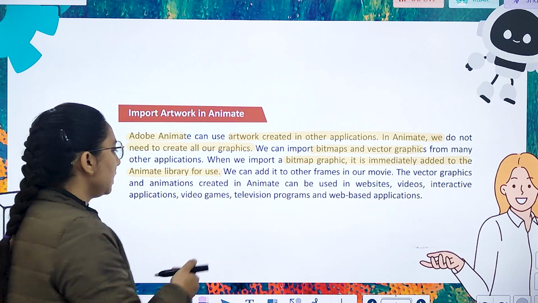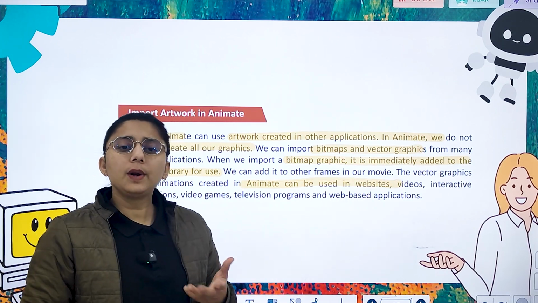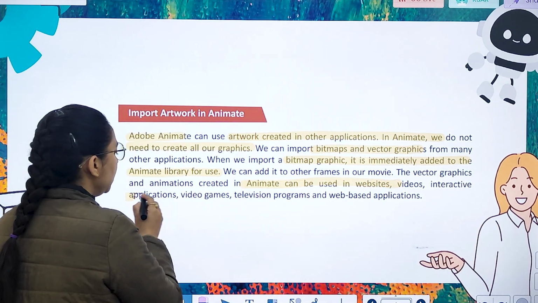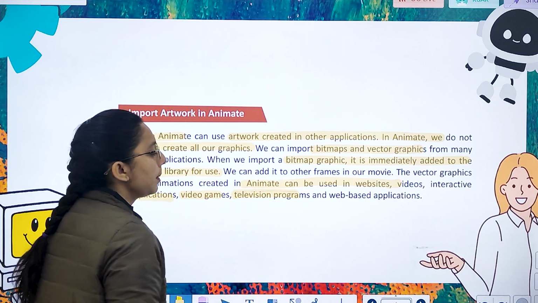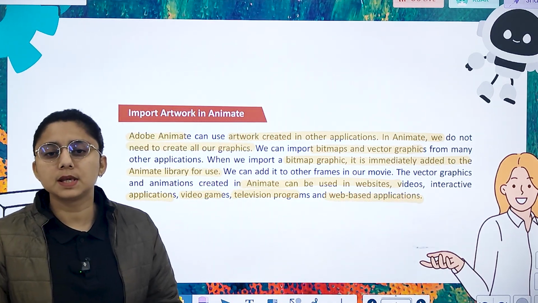The vector graphics and animation created in Animate can be used in websites, interactive video applications, video games, television programs, and also in web-based applications.